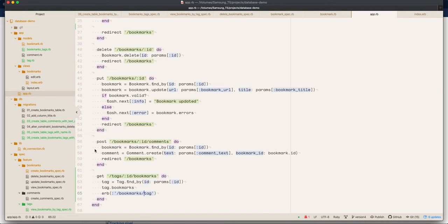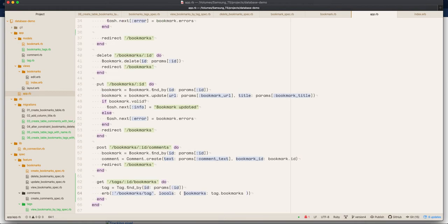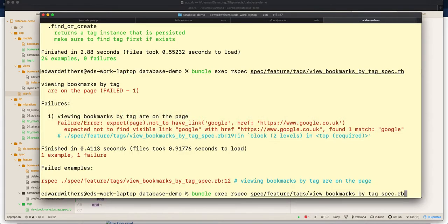In which case, I'm going to take this and pass it in as locals and give it a hash, which is bookmarks and tag.bookmarks. So if I do that, I need to test drive a find by method. Let's watch this test fail.